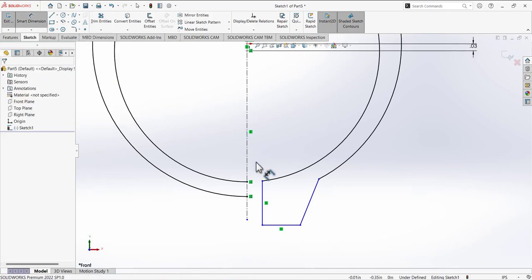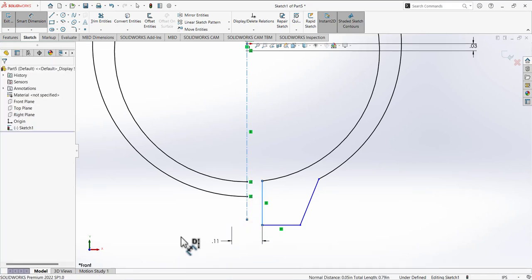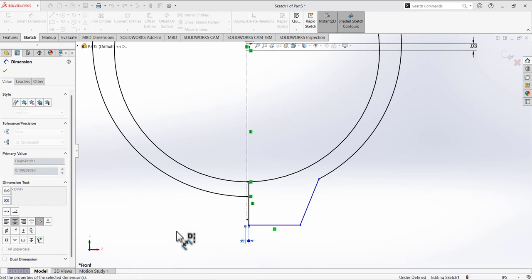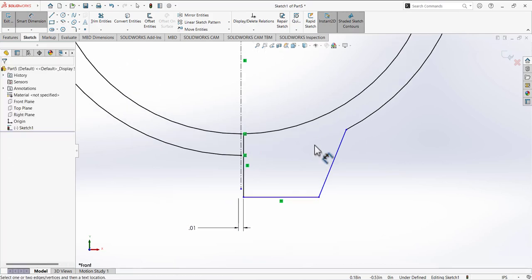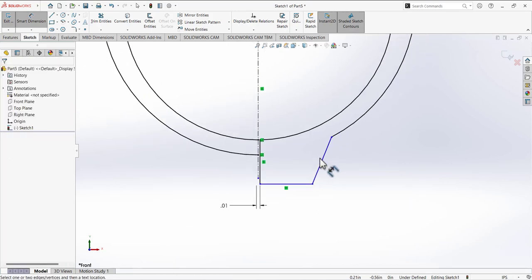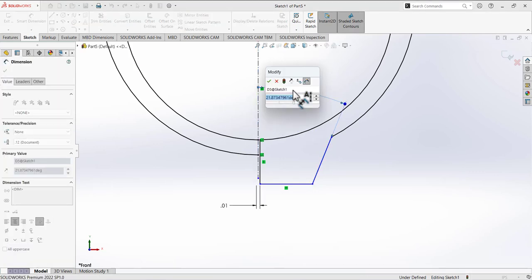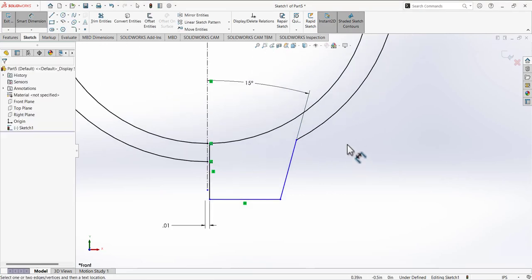And now we are going to use the smart dimension tool. So select smart dimension and dimension between this line and this line. Basically we are going to design the half portion, so the full is 0.025 divided by 2, which makes it a half dimension like that. Okay, next select this line and this center line, and the angular dimension between them is 15 like that.